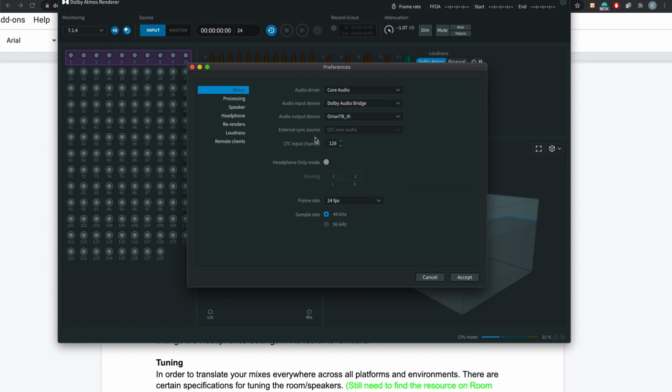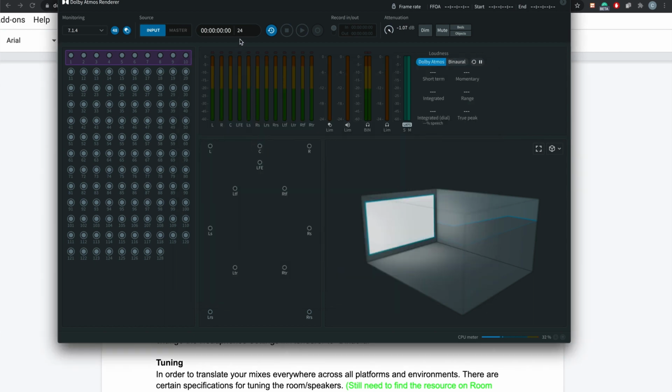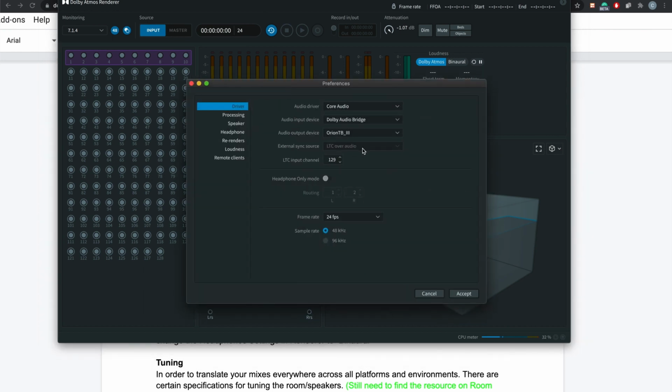The external sync source: because I just did an upgrade on the Dolby Atmos renderer, for the people who just downloaded the latest version, which is 3.7. If you already have 3.7, this option is actually grayed out. You cannot choose any other option. This is the only way you can transmit your SMPTE timecode.